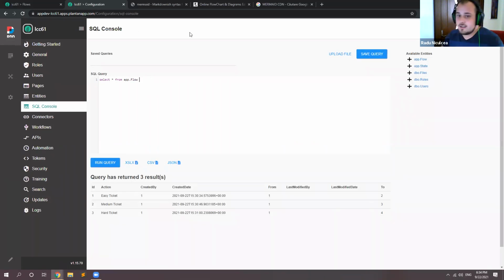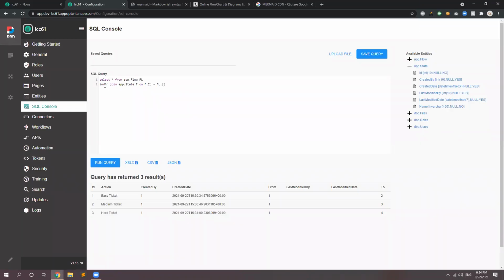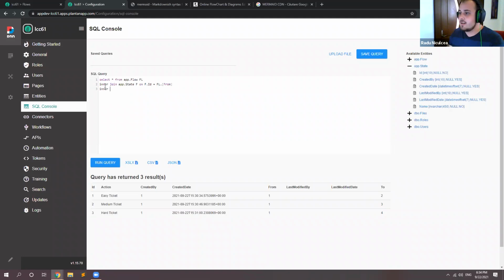And because I'm interested in displaying exactly the names of the steps, not only 1 and 2, 1 and 3, 1 and 4, and so on, I will have to inner join the state table twice, once for the from column and once for the to column. So I'm going to inner join the app.state, and I'm going to put an alias of from, on from.id equals fl.from. I'm going to use the square brackets because from is a keyword here. And I'm also going to do the inner join of app.state to, on to.id equals fl.to.